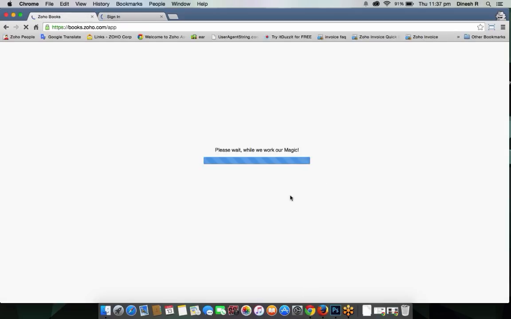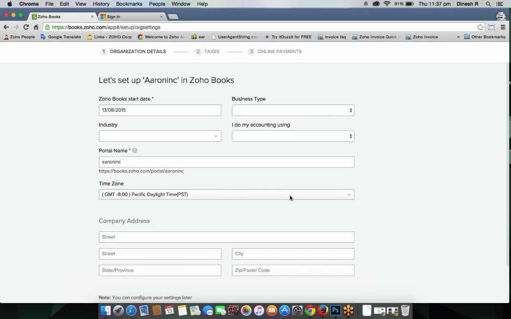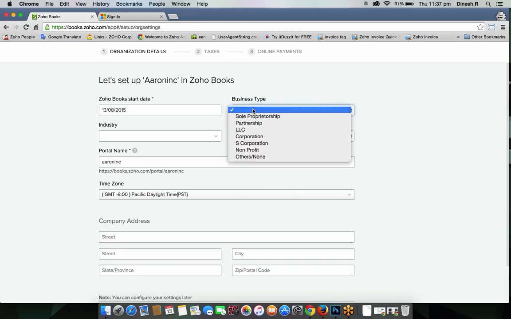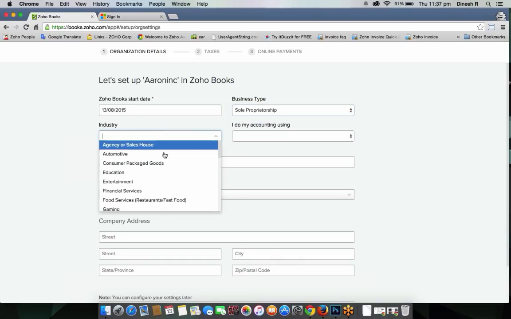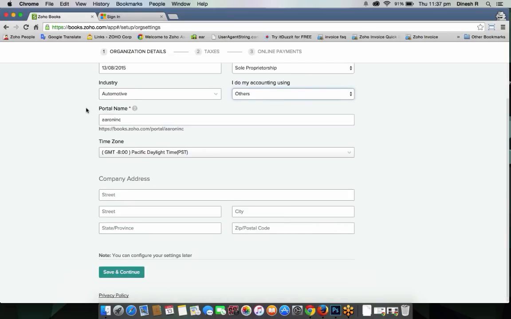In the meanwhile, I'll be directed to the Zoho Books application, a quick setup page where we procure all the basic necessary information required to set up your business. Starting with the Zoho Books start date, your business type, the industry type, and how you did accounting before. So I can say I'm migrating from QuickBooks or from other services, and then I can choose the portal name.